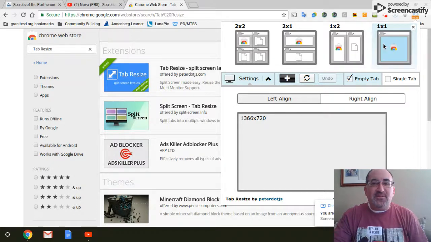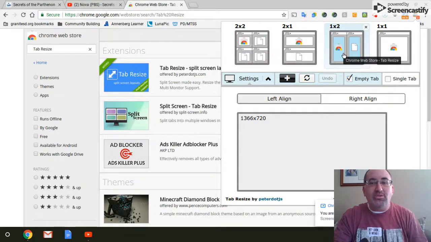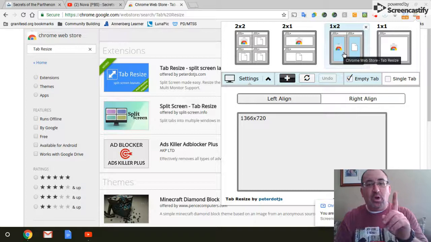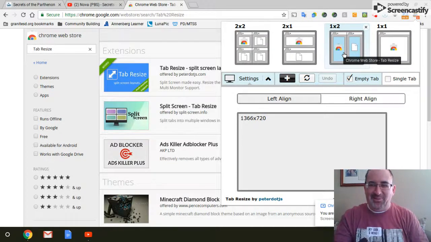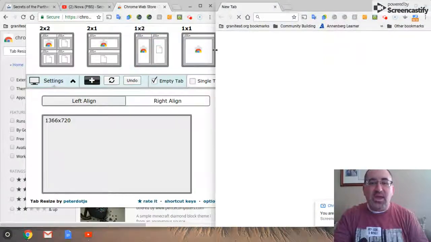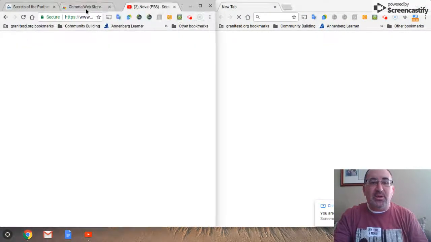For the purpose of my task today, I want to create this listening guide, so I only need the 2 tabs open at once. So what I'm going to do is I'm going to click on the 1x2 option because I like it when my screens are up and down. So I click on that, and it puts 2 tabs open.